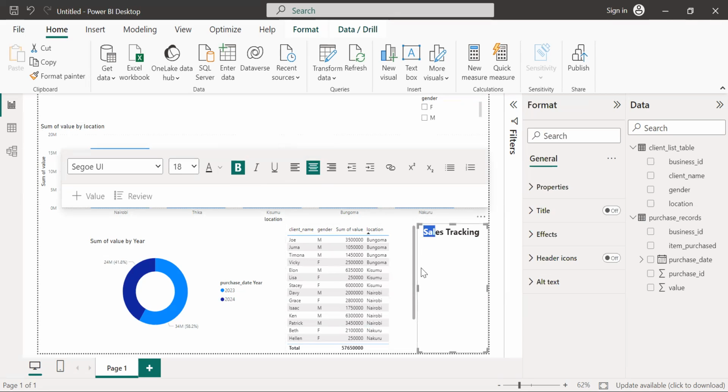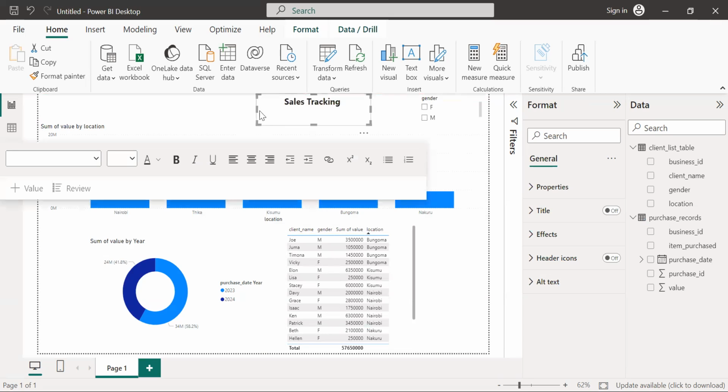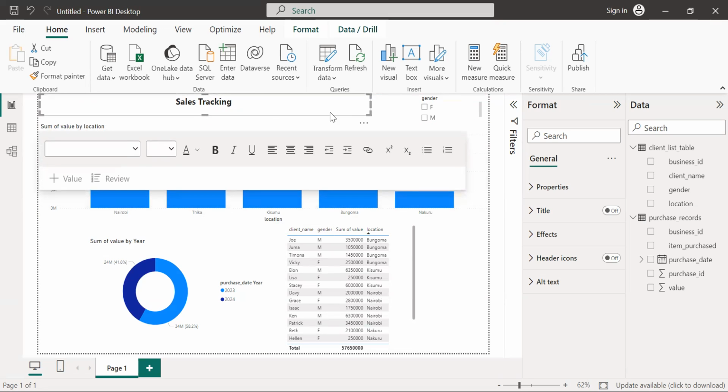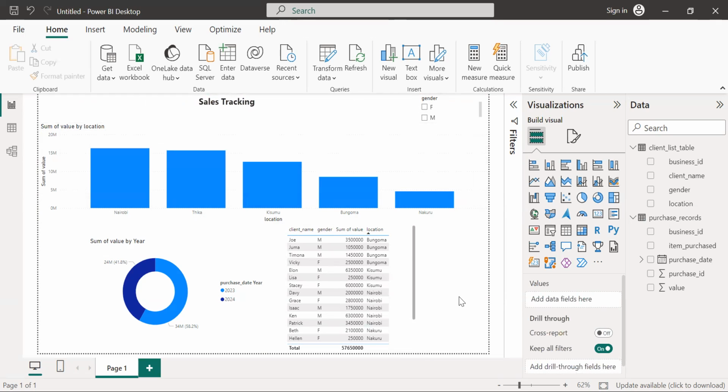Then I want to move it. Oh, what did I do? I want it here. Maybe it would be a good idea to move everything down, then have the slicer right under. Or you could keep it here and probably make it small. But there is our very basic sales tracking dashboard.